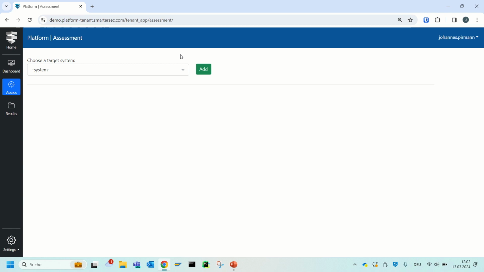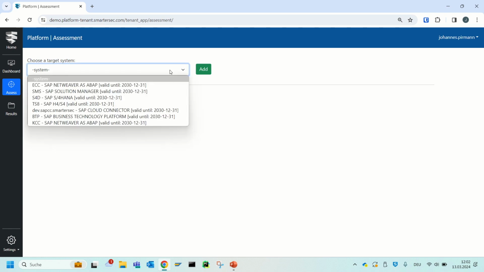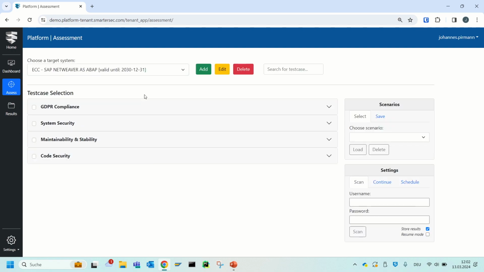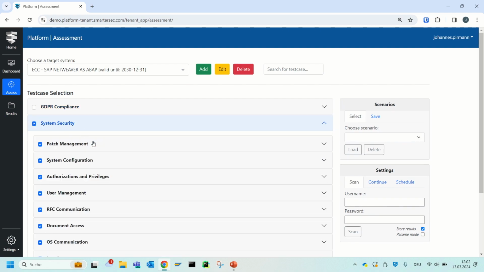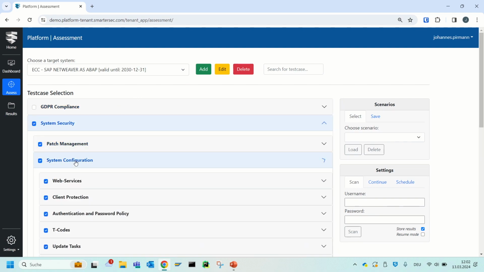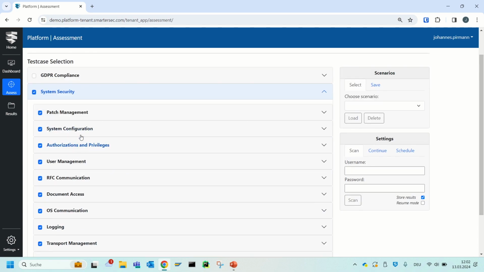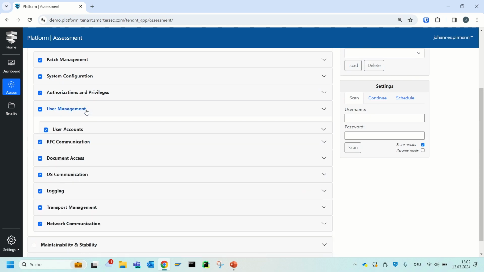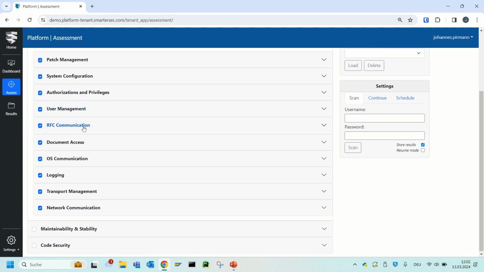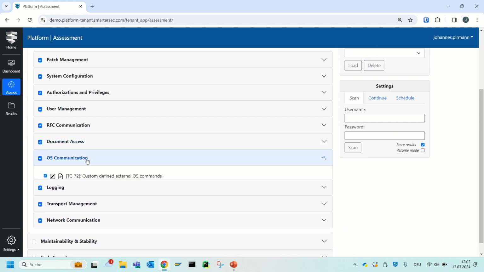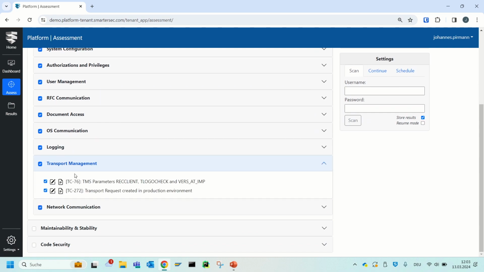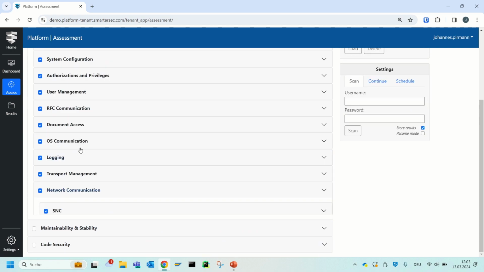We are performing a SAP Security Risk Assessment on our demo system ECC. For this, we are selecting the category System Security, which includes patch management, system configuration, authorization and privileges, user management, RFC communication, document access, OS communication, logging, transport management, and network communication.